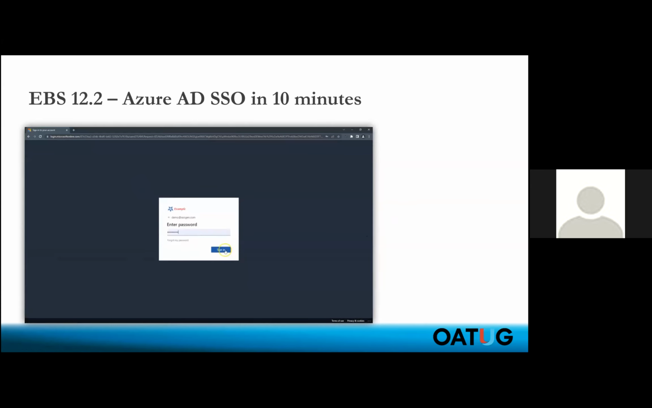Once the services are recycled, you touch the EBS link and it quickly goes to Azure AD. If you're not already authenticated, it's going to authenticate you. And this is the same place where it's going to ask you for the MFA authentication as well. And it supports MS Authenticator and all the authenticators that Azure AD supports.